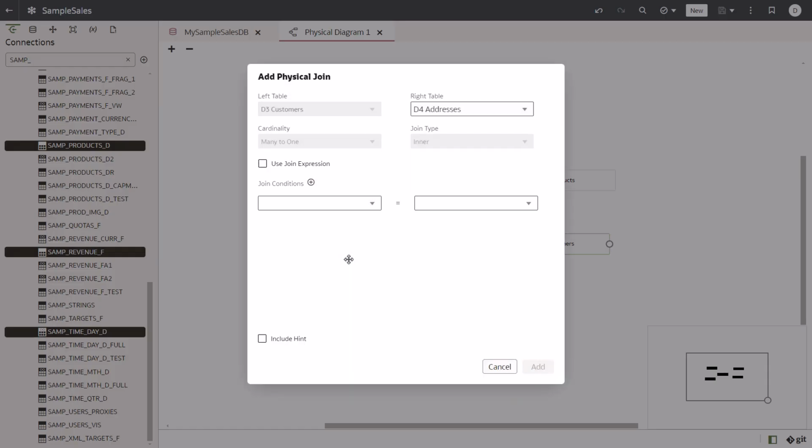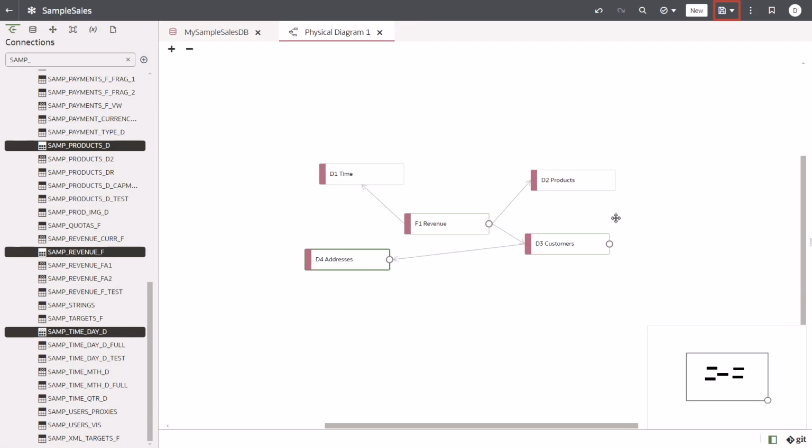Set the D3 Customers to D4 Addresses join conditions. In Join Conditions under the left table D3 Customers, click List and select the Address Key column. Under the right table for D4 Addresses, click List and select the Address Key column. Click Add and then save. Close the physical diagram and review the joins you just created.